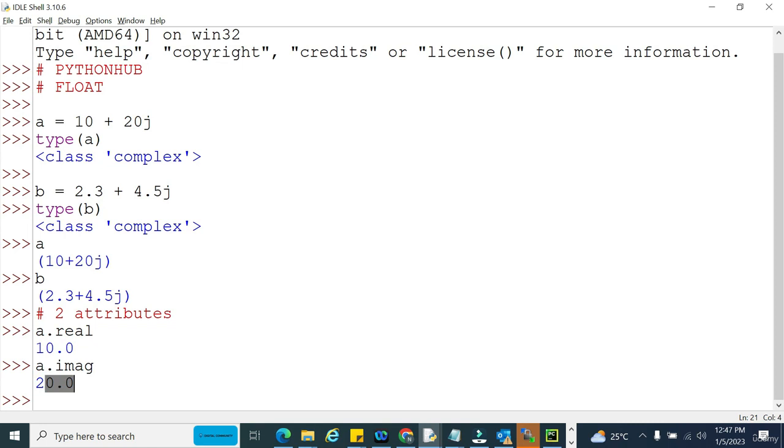So in this way, imag is pointing to the value 20.0. In this way we can create complex numbers and see the real part and imaginary part separately with these two attributes. Now the same thing we'll try to apply for the b variable also.